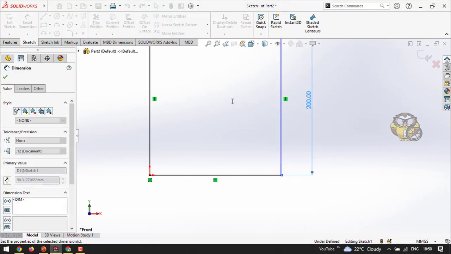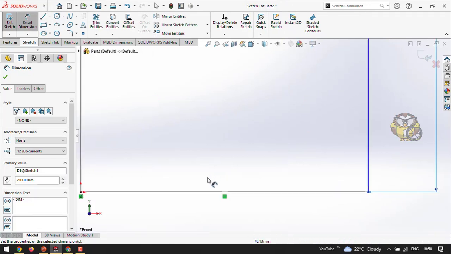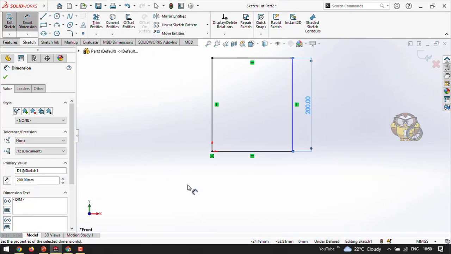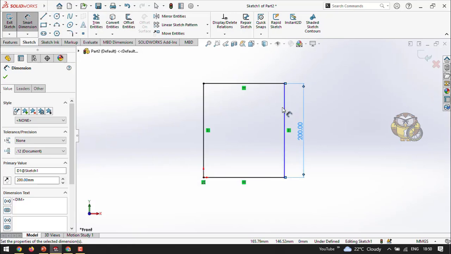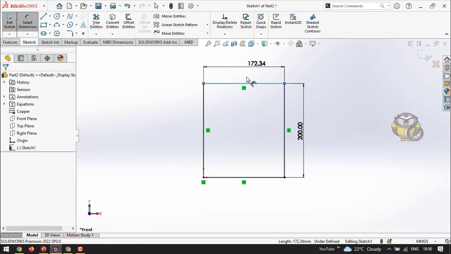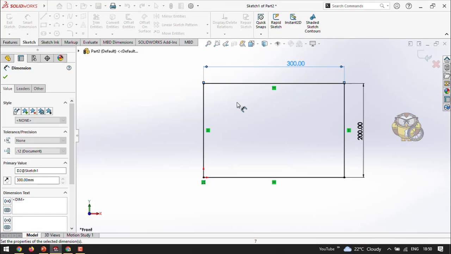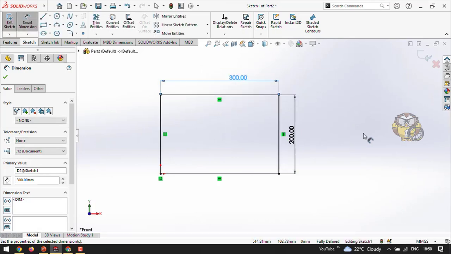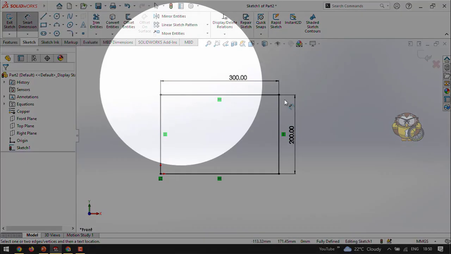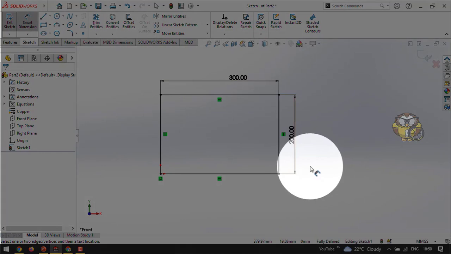Enter. Then just use the mouse roller button. You can zoom in, zoom out. Just use the mouse roller button, zoom in and zoom out. I'm going to create this one as 300. Enter. Okay, like this. So my base rectangle is ready.